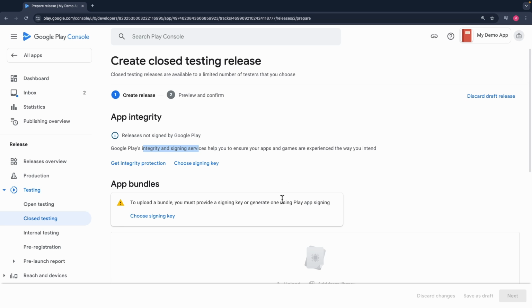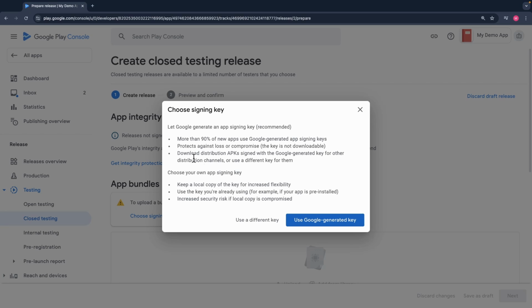I will not go into detail on what Play App Signing is and how it works. Just keep in mind, when you use Play App Signing, if you lose your upload key, you can contact Google to revoke your old upload key and generate a new one. That way, you can continue to upload new versions of your app as updates to the original app. I always follow the recommended option, which is to use the Google-generated key.